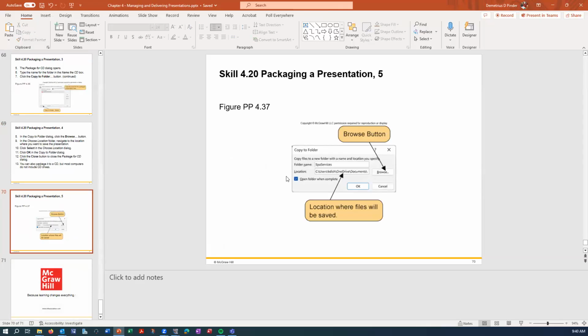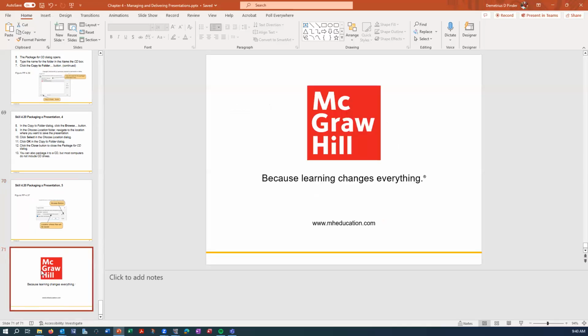So yep, this is just saying when you package up your presentation, you can choose the folder to copy it to, and just browse for a folder on your computer. In this instance, they're putting it into OneDrive/documents. And that is it for chapter 4.